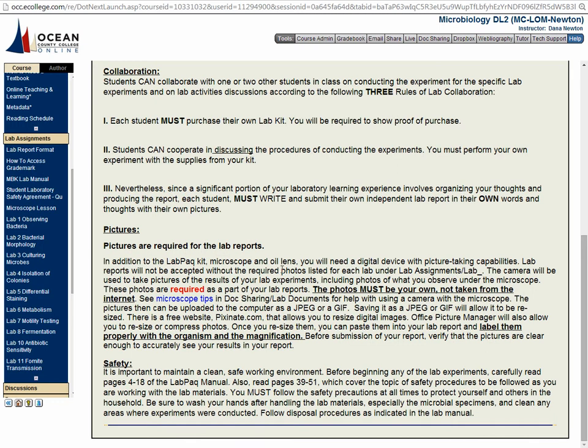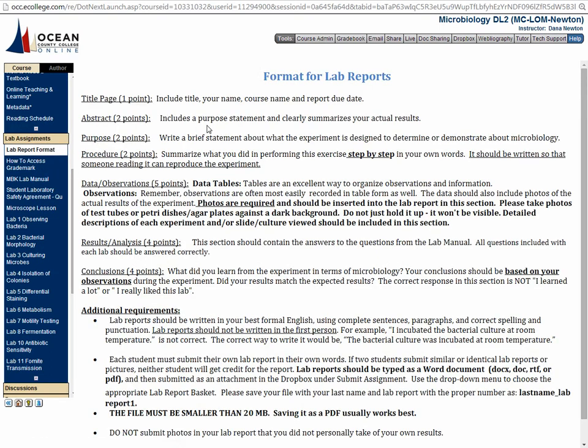Also, pictures are required for the lab reports, not copies from the internet, not copies from your friend, but pictures that you have taken of the results of your lab. The lab report format is very specific. Make sure that you follow that and you'll do fine every time. If you have questions, ask me.